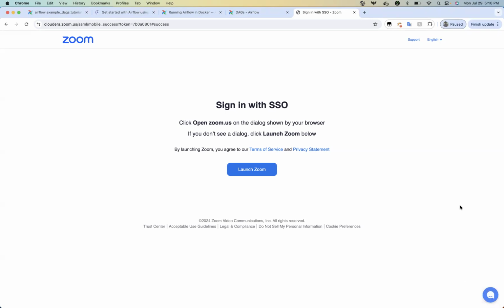Demonstrating how to start an Airflow using the Docker hub. So using Docker, we can spin up an Airflow environment very quickly. I will show you how to do that.